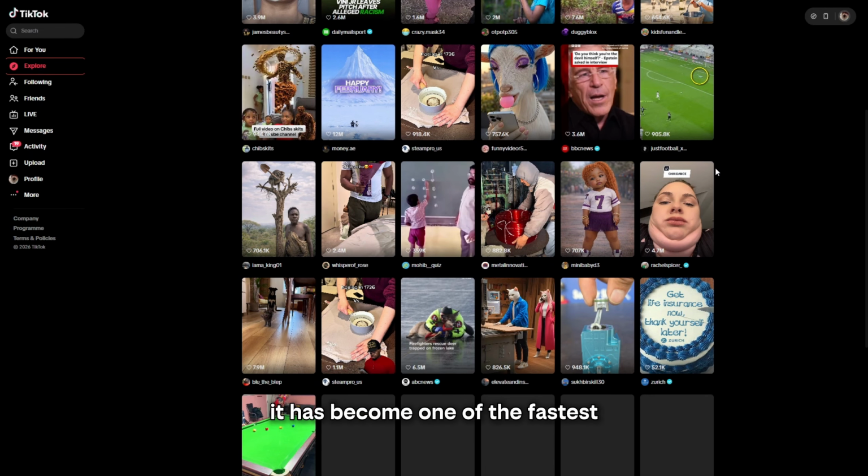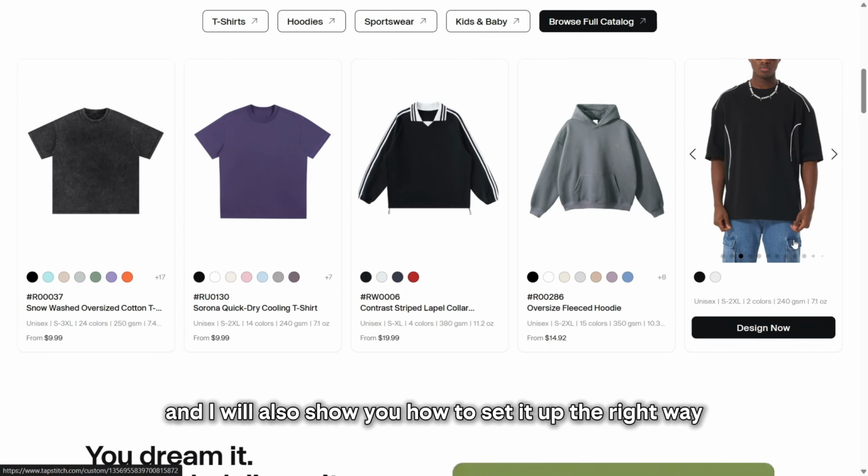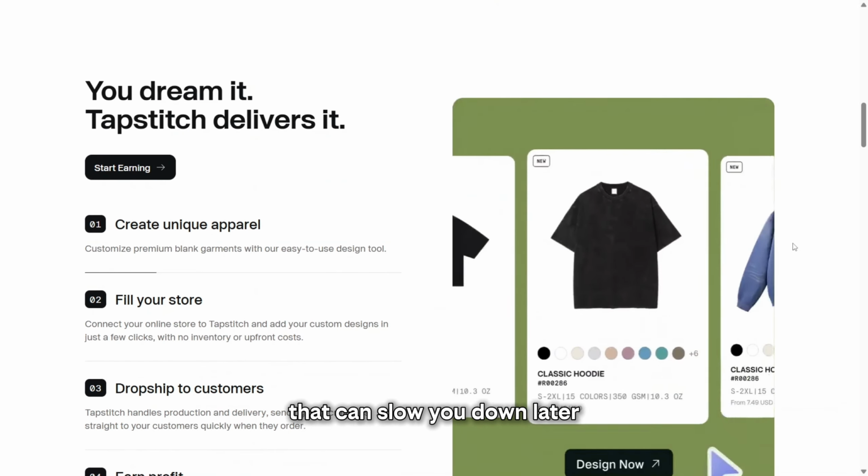That is why connecting TikTok Shop with Shopify is such a smart move. Instead of hoping people remember your website later, they can see your product in action, tap the tag, and buy it almost instantly. So in this video, I am going to walk you through exactly how to connect TikTok Shop with Shopify, step by step. And I will also show you how to set it up the right way so you avoid common mistakes that can slow you down later.